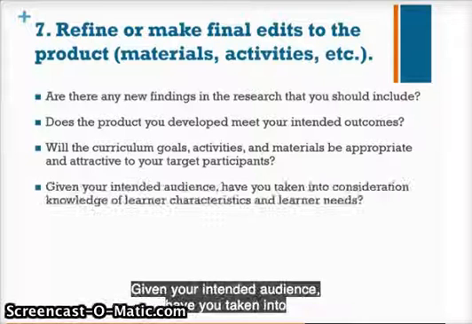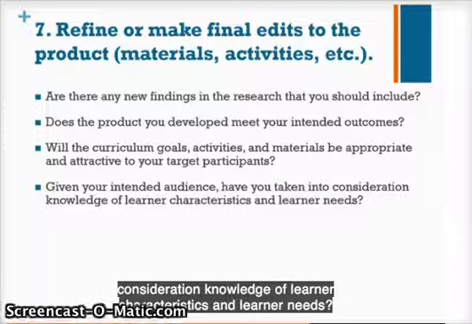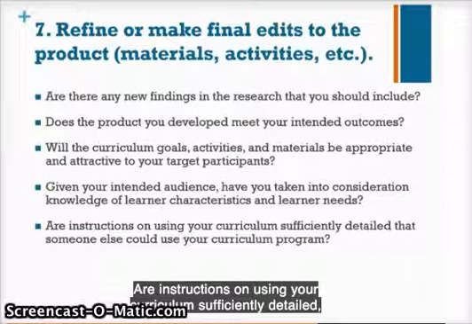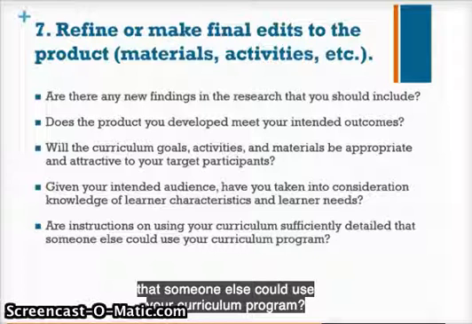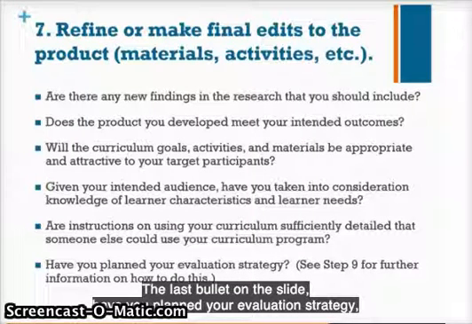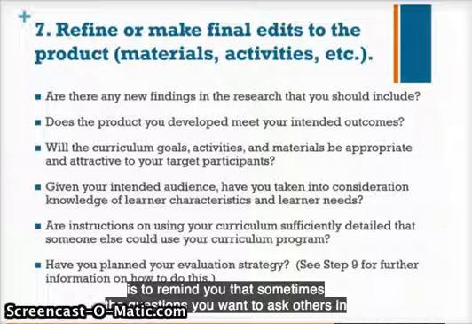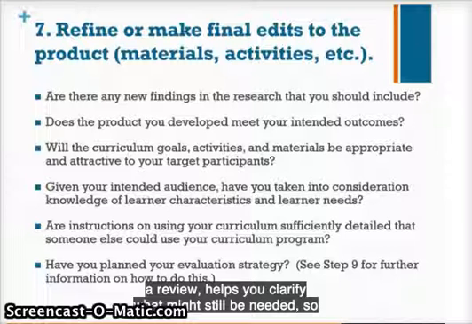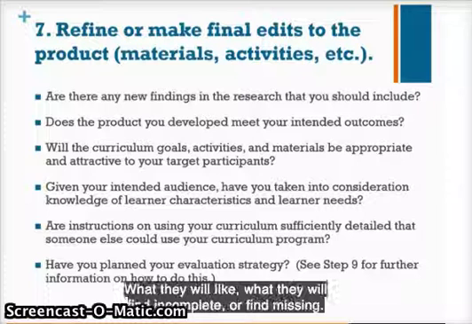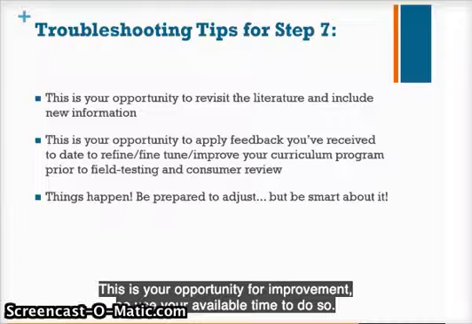Given your intended audience, have you taken into consideration knowledge of learner characteristics and learner needs? Are instructions on using your curriculum sufficiently detailed that someone else could use your curriculum program? The last bullet on the slide, have you planned your evaluation strategy, is to remind you that sometimes the questions you want to ask others in a review helps you clarify what might still be needed. So think about what others will say in their review, what they will like, what they will find incomplete, or find missing. This is your opportunity for improvement, so use your available time to do so.